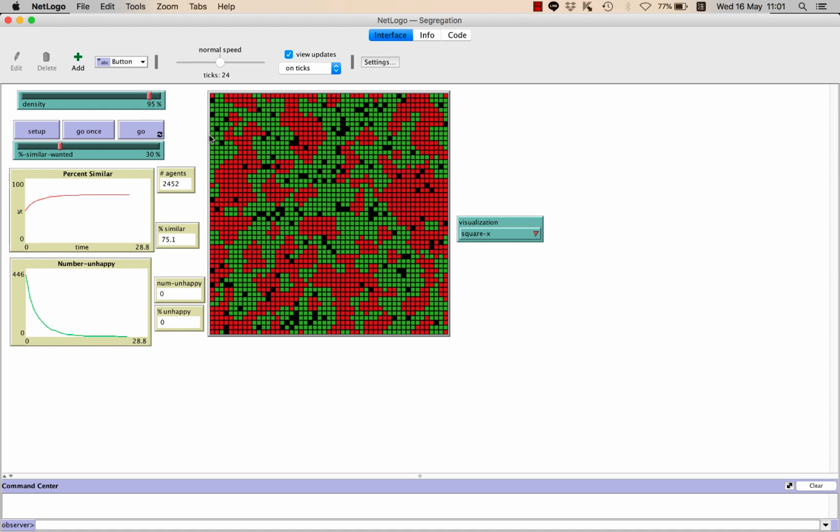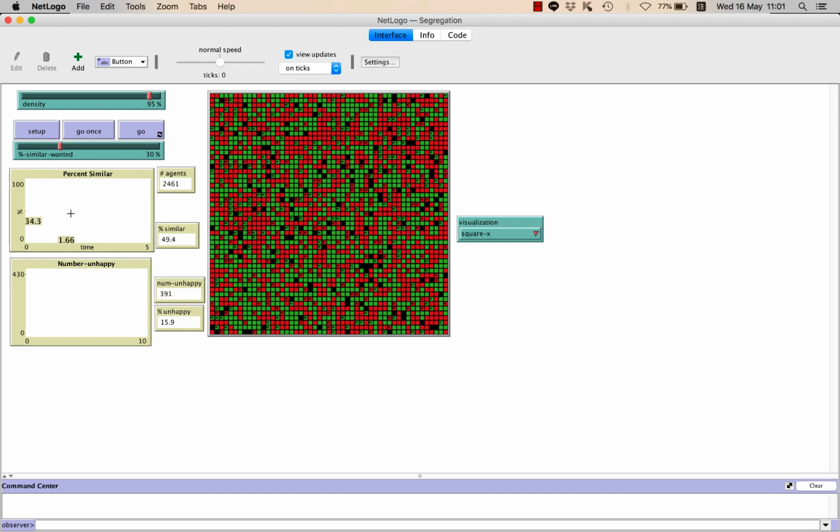You can also use this model to examine some possible changes or different boundary conditions. If you want to do that, you just redo this computational experiment. Let's create another artificial world by pressing this setup. Then you have a different initial condition with agents randomly allocated in this different space.